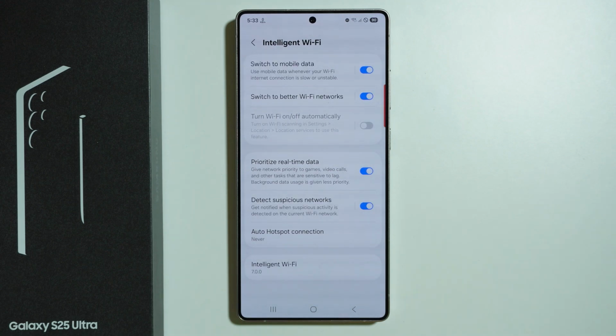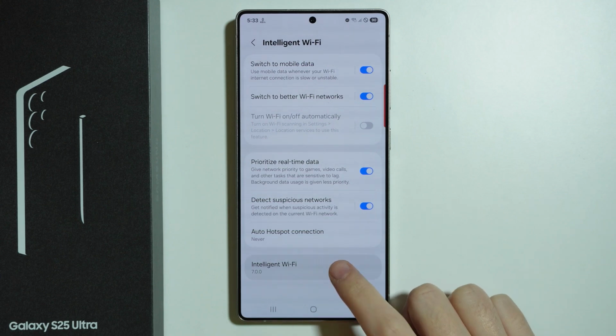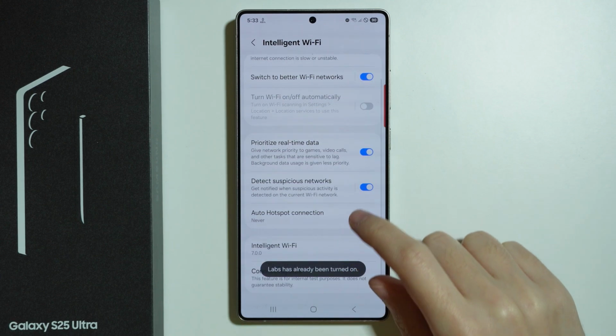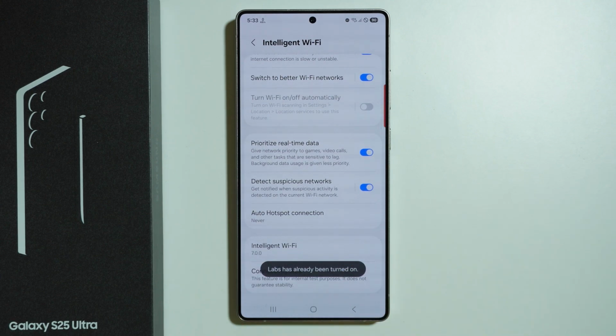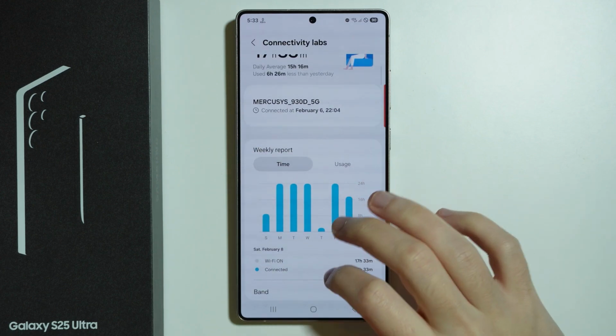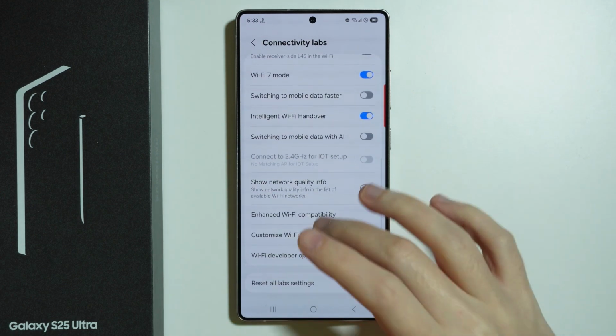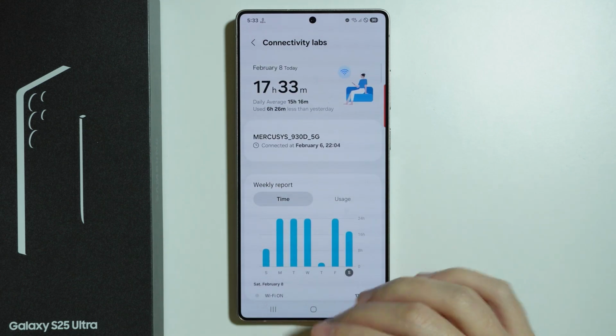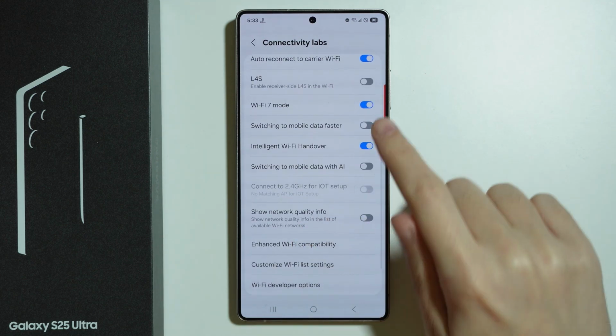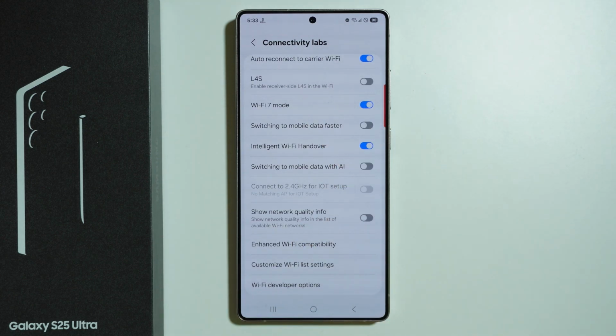Besides that, there's also a hidden menu available in Intelligent Wi-Fi. We need to keep tapping on Intelligent Wi-Fi at the bottom until you see that labs have been turned on, and then you should find Connectivity Labs, where you can find some of these weekly reports and data about the Wi-Fi, where we can also enable and disable the Wi-Fi 7 mode as well.